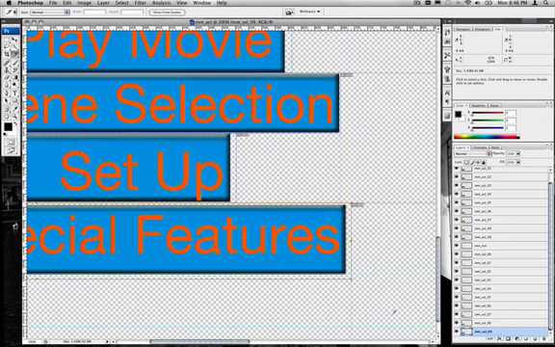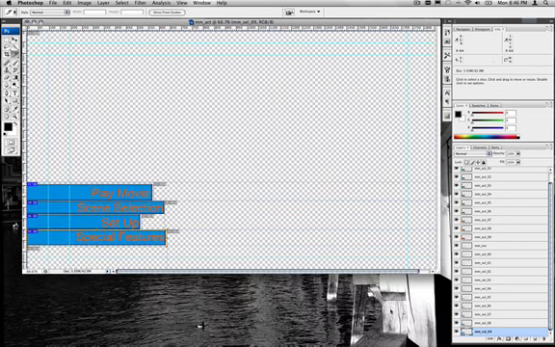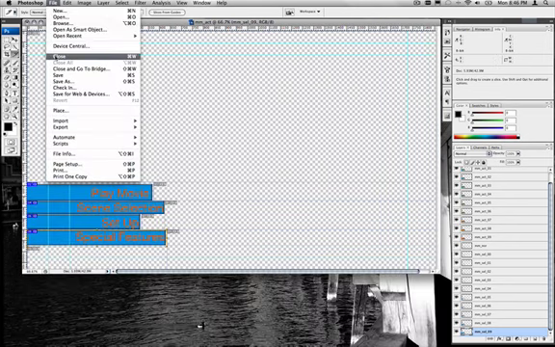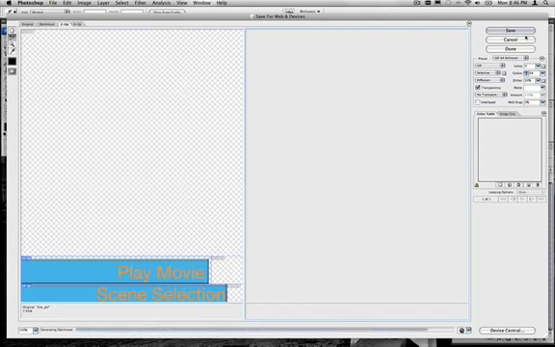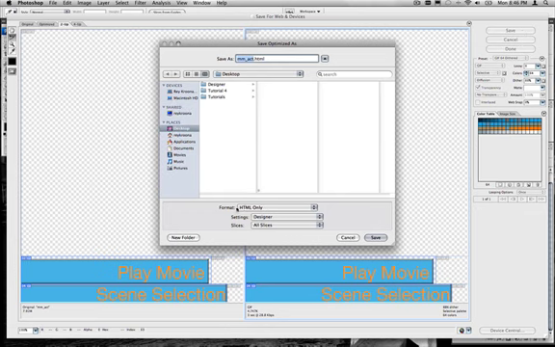Okay. So now, again, as a refresher, we're going to go to Save for Web and Devices. Hit Save. Remember, HTML only, and use the designer settings. I'm just going to name this main menu.